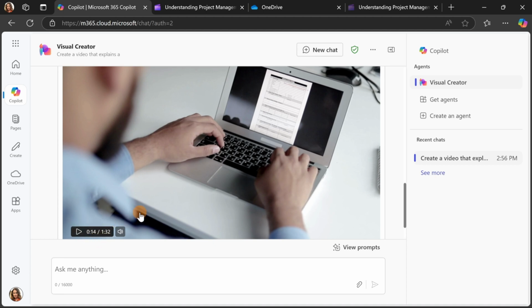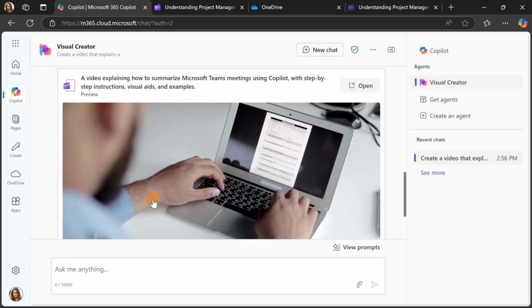I'll pause my video. It's very incredible how you can now easily draft videos using Visual Creator in Copilot.